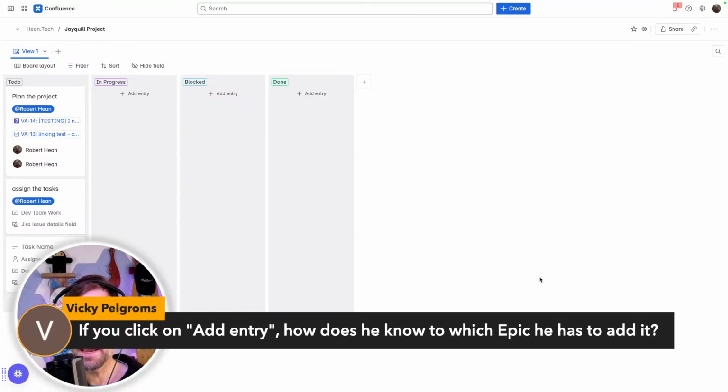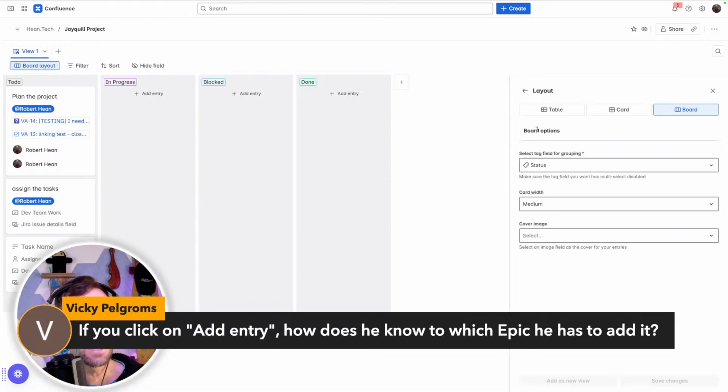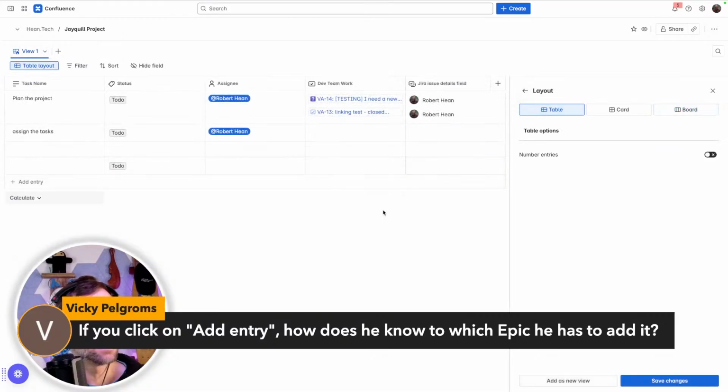Vicky, if you click add entry, how does it know which epic it adds to? It has no idea. So here, these entries refer to rows in the database. So if I change my layout back to table, adding an entry adds a new row to the database. It does not add a new Jira work item.